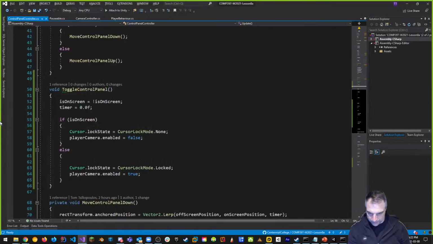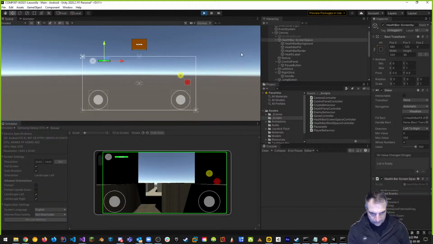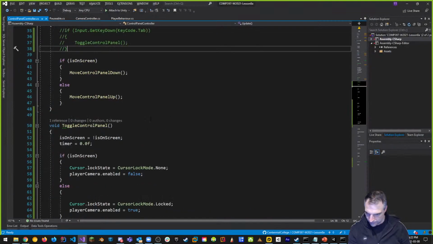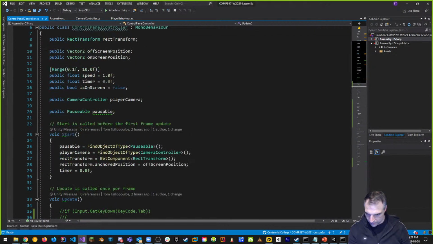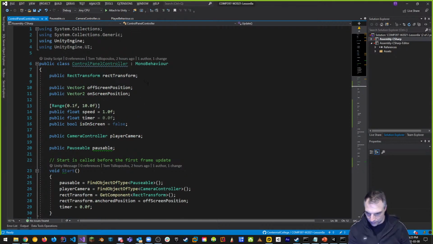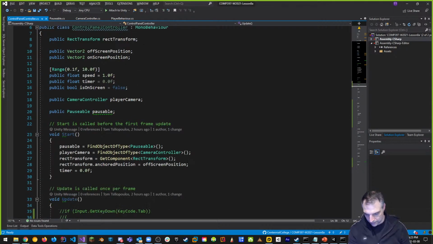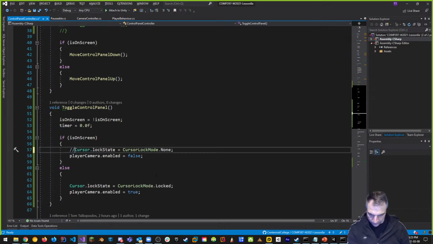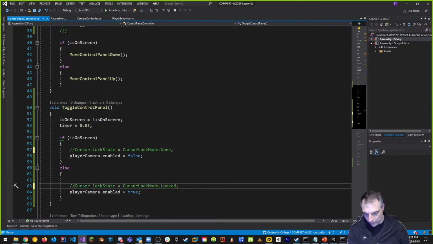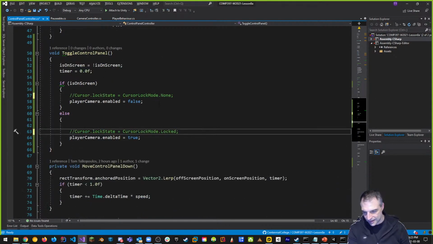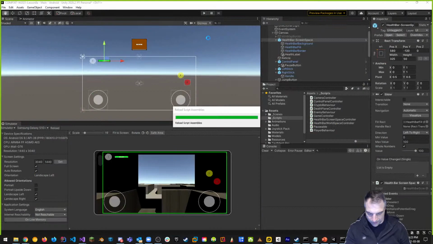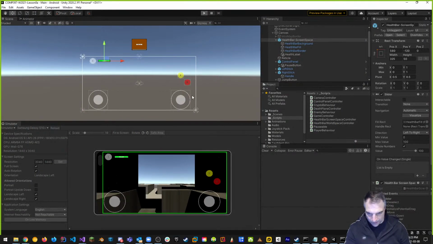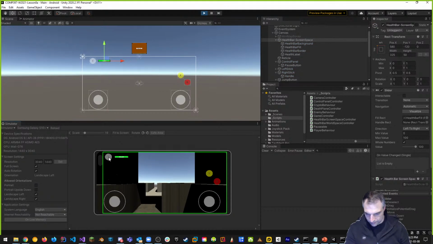And I am locked. Why am I locked? Because my controller does that. Toggle button, on screen, player camera, pausable. I changed my cursor, don't I? Where do I change my cursor? Here it is, cursor lock. We don't want the cursor lock to be on. This should only work when I'm in desktop mode, right? Okay, let's try that again because cursor lock is terrible for mobile. So bring it in, bring it out, bring it in, and pause the button.